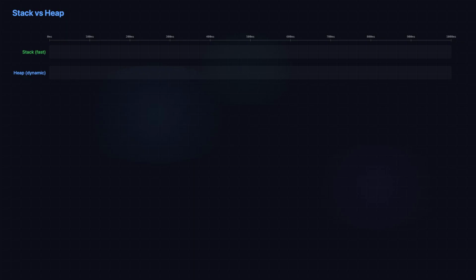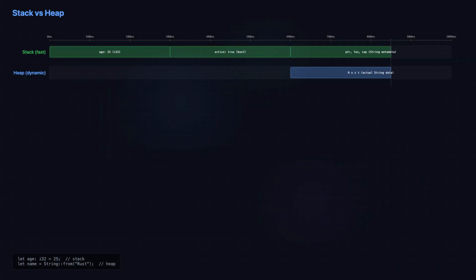Before going deeper, understand where data lives. The stack is fast, fixed size, and automatic. The heap is slower but dynamic. Simple types like integers live on the stack. Strings store data on the heap.